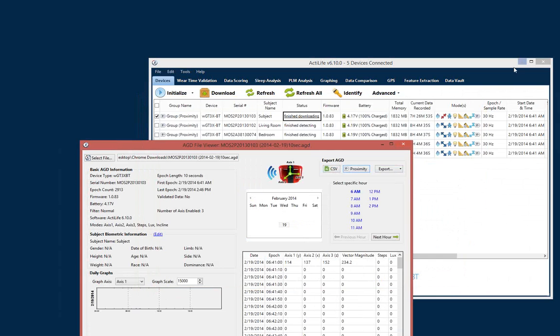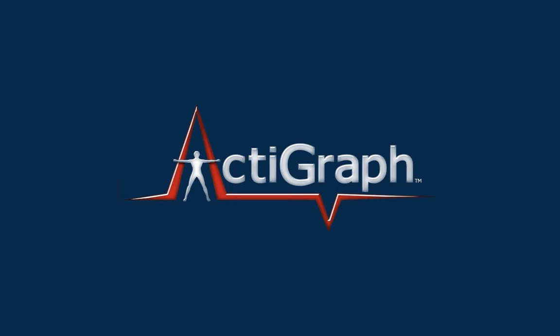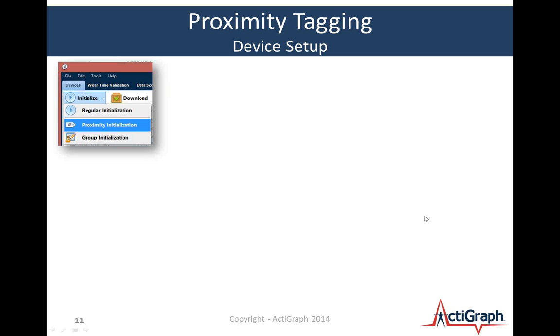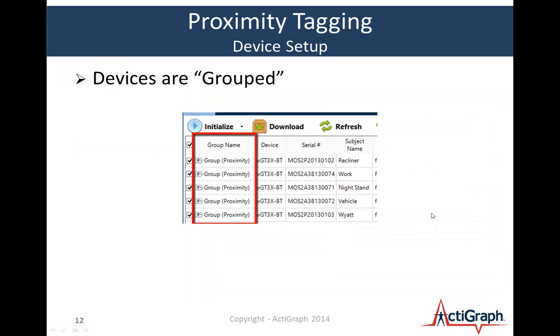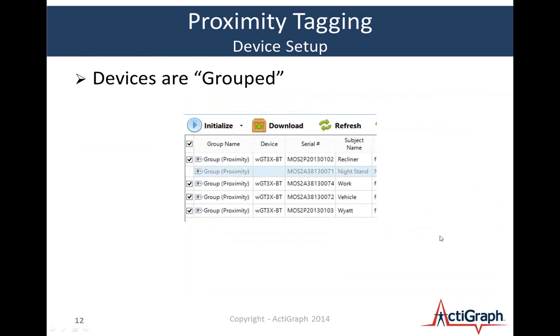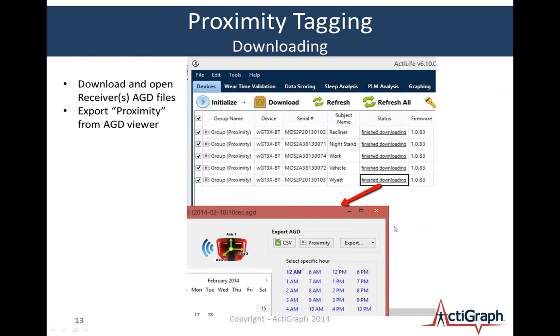So let's jump back into our PowerPoint here. We talked about configuring the device. We noted that these devices are then grouped together within ActiLife, and I get an indication of when I'm missing a device in my group. We've talked about downloading and how to export the data from the receiver device.